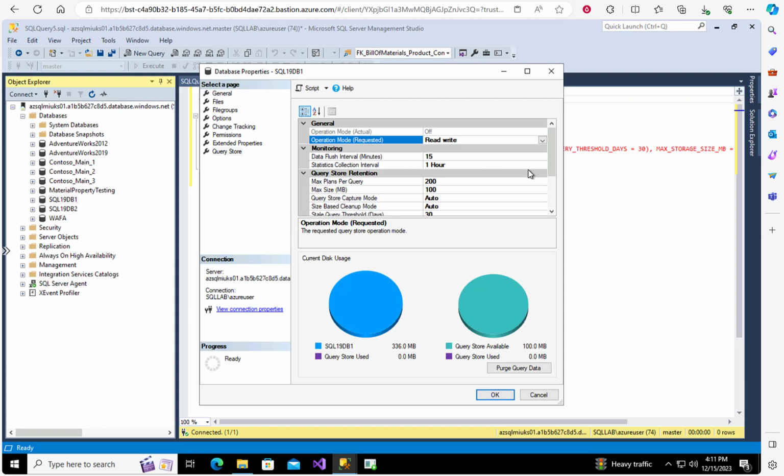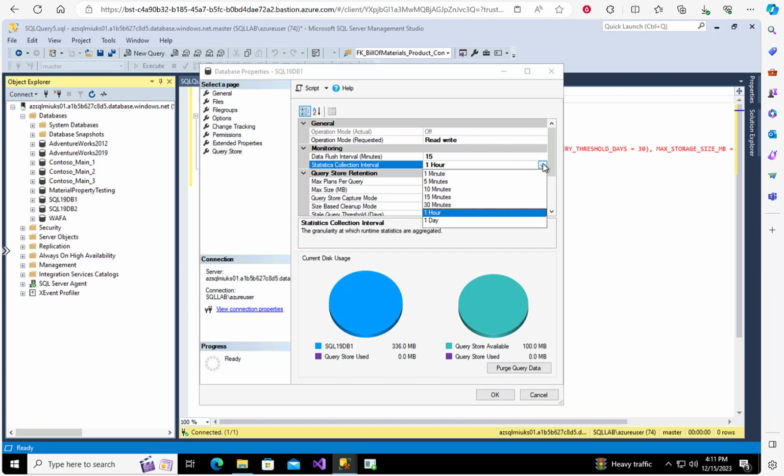By default, the statistics collection interval is 1 hour, but you can change that to anything from 1 minute to 1 day. The collection interval is like a window of when all of your queries are running. So you can look at any particular hour of the day and find out what was going on in the space of that hour, what was run, how long it took, how much CPU it took, and so on.